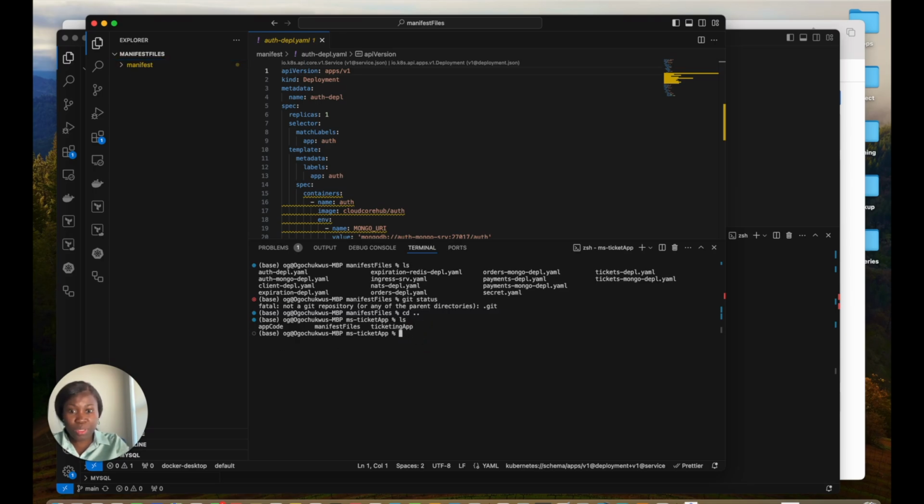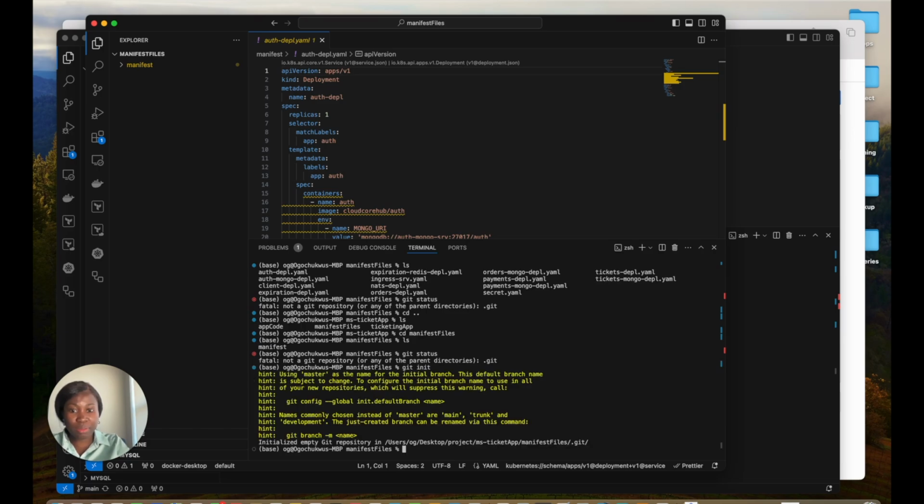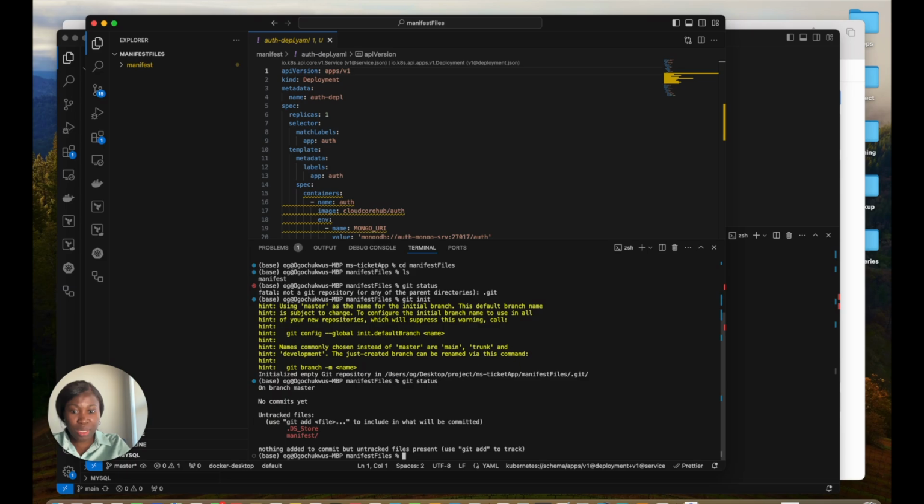Okay, I will cd into the manifest folder, and now ls. I have this. So this is what I want to move. Okay, git init to initialize this. Okay, let's see, git status. Okay, we have this on here.